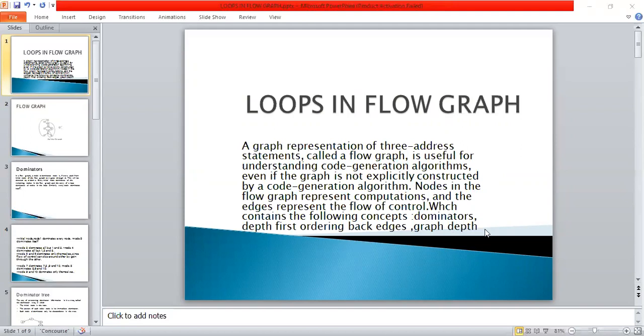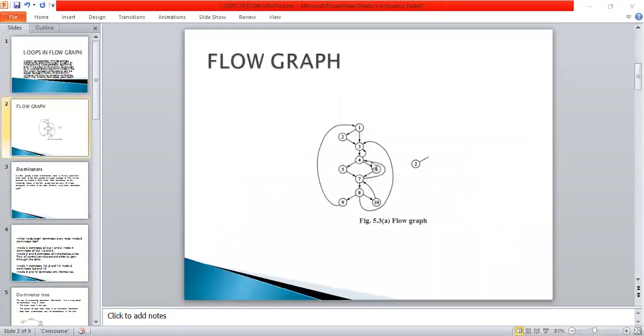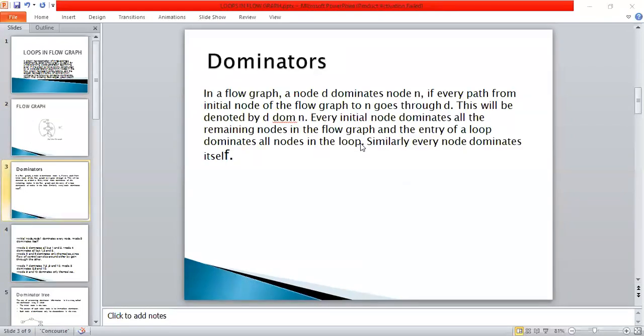So what are dominators? Here, this is my graph. From this graph, I'm explaining all these concepts: dominator, depth first ordering, back edges, and depth of the graph. Dominator: in a flow graph, a node D dominates node N if every path from the initial node of the flow graph to N goes through D. D is called a dominator, and this is denoted by D dom N.